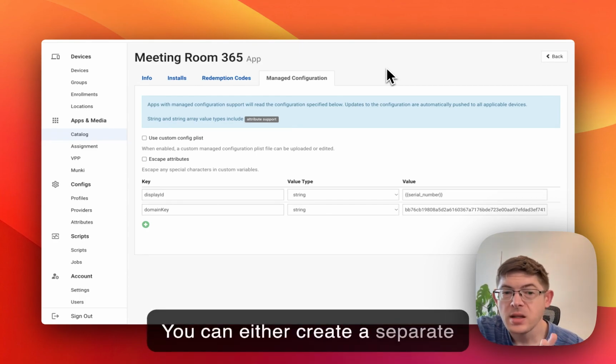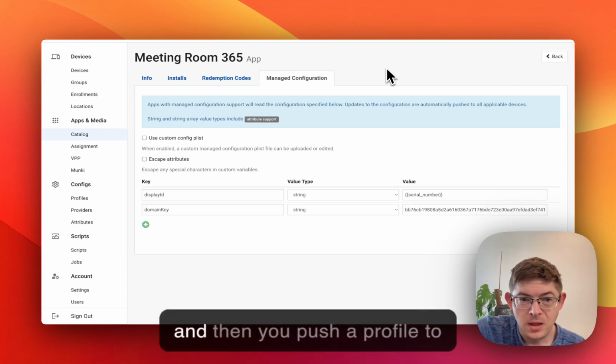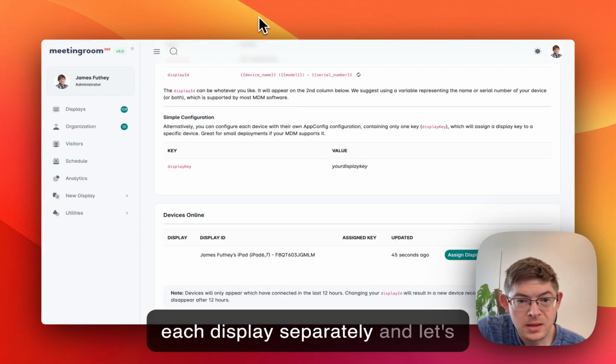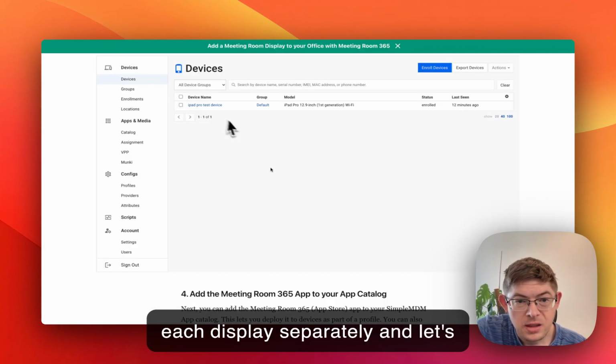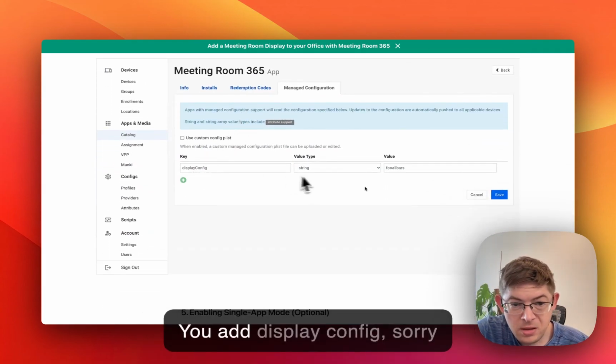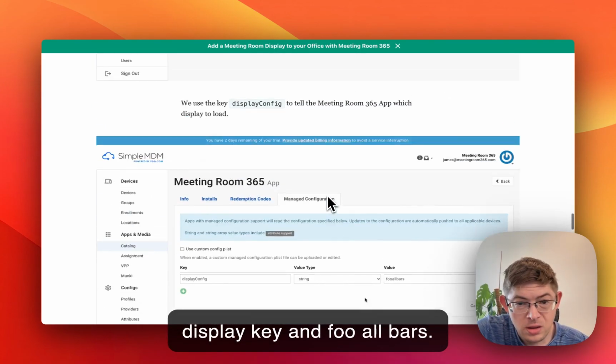Now we have two ways that you can go about this. You can either create a separate profile for every display and include your display key in that. And then you push a profile to each display separately. That looks something like this. You add display key and foo bars.